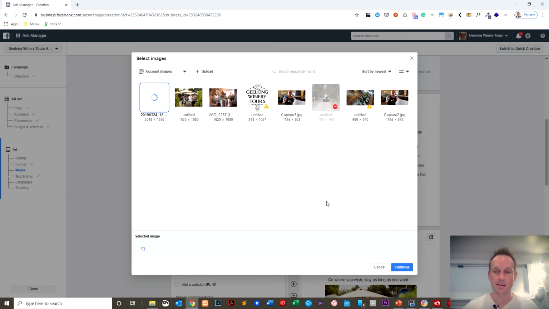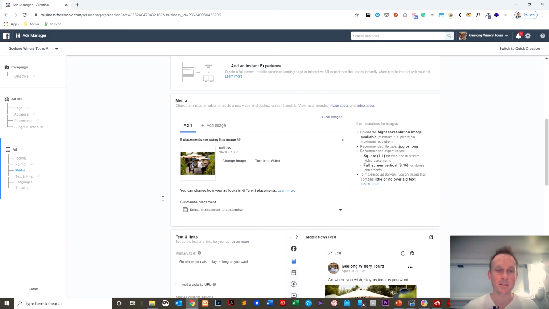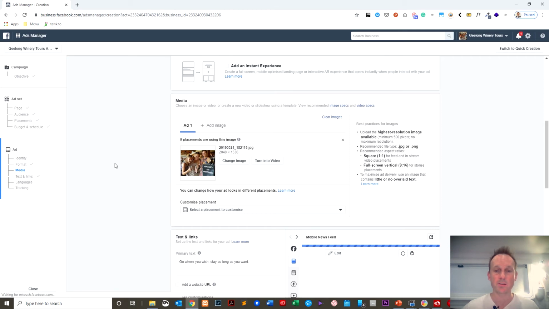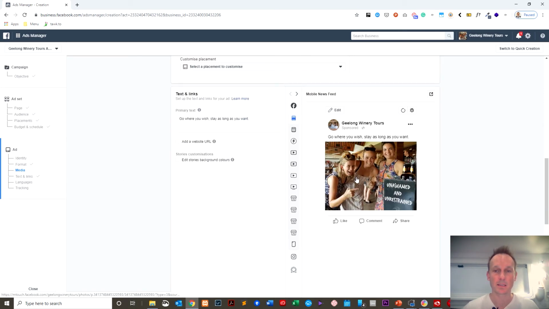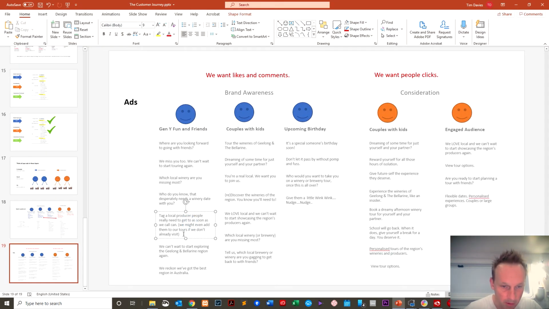That's just doing its thing. Once that's done, you've got the blue box around it. I'm going to hit continue. This image is going to change. And if I scroll down here, you can see that's what it's starting to look like. That text has just grabbed it from our generic, probably about us or something. What I actually want is to come over here and say, I like that. Who do you know that desperately needs a winery date with you?